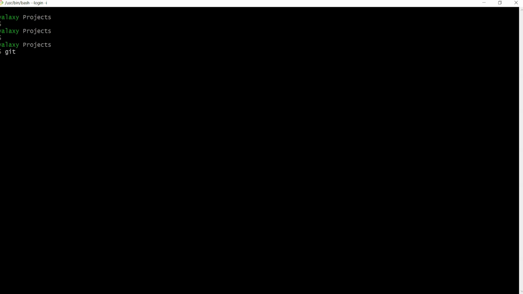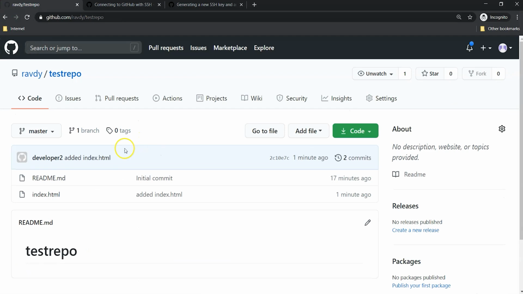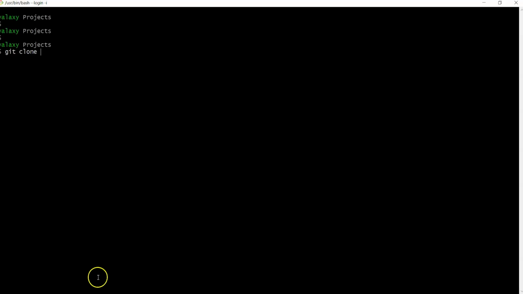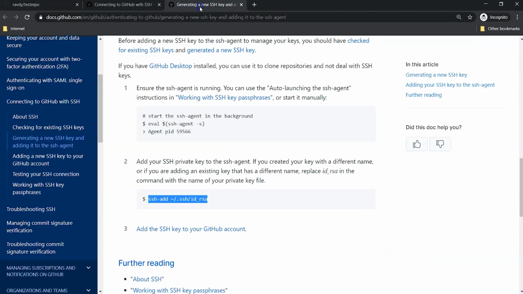Before adding keys, I'm just going to clone this repository, git clone, and I'm going to take the repository again. So test repo, right? I'm cloning this repository with the SSH link. And even on this system it doesn't work. Why? Because we haven't enabled SSH based authentication. See here, it is saying permission denied.